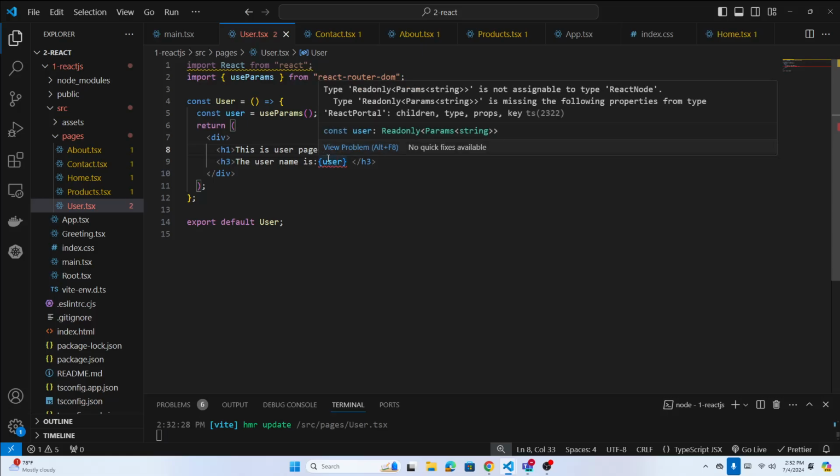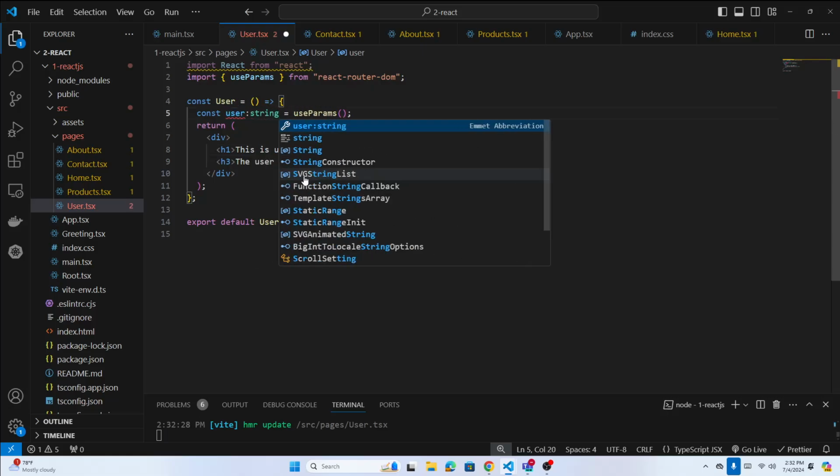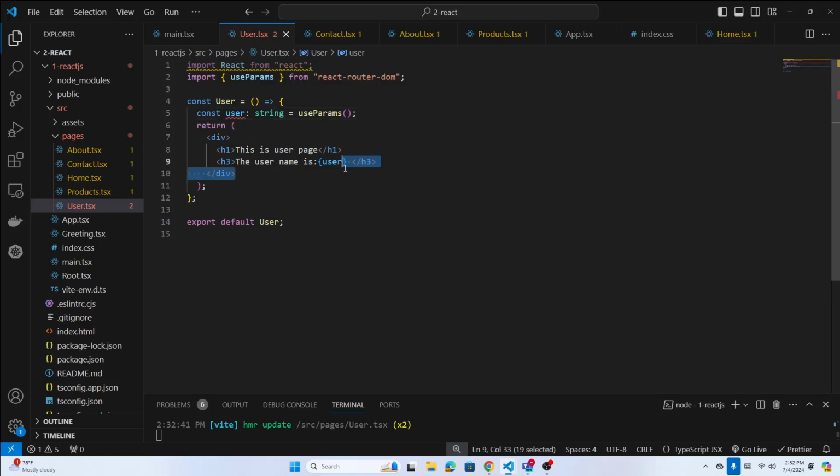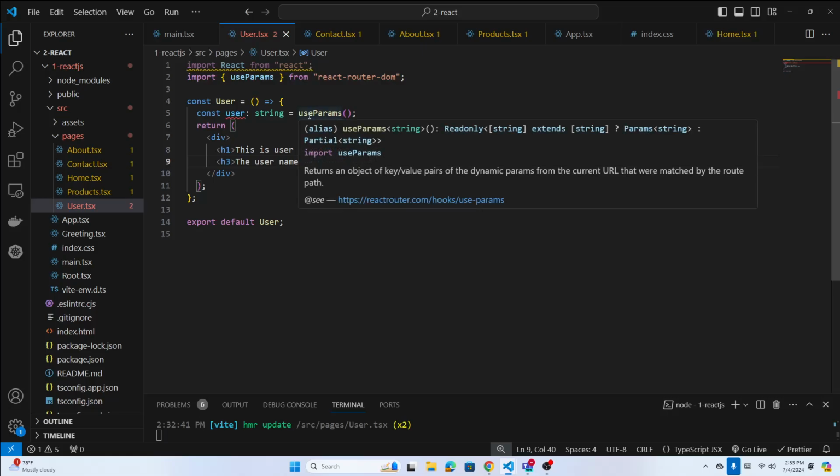So what is this now? It's not assignable to type ReactNode. So this is a string. We can just call it as string, just pass it like that. Hopefully that should work. Still complaining: a readonly params string is not assignable to type React. Why is that? const user equals useParams.